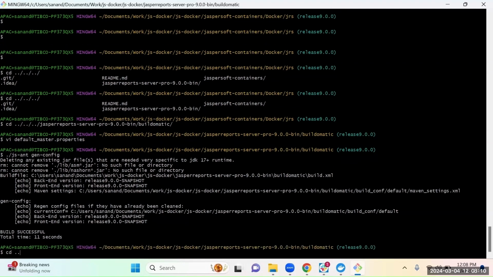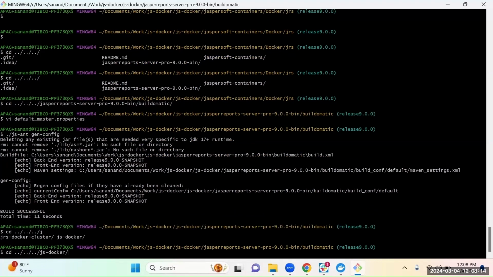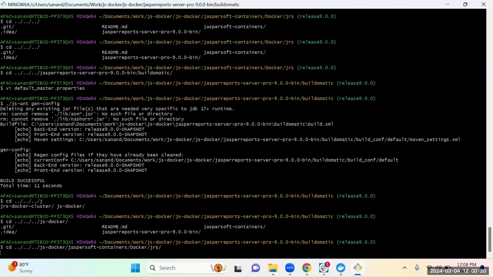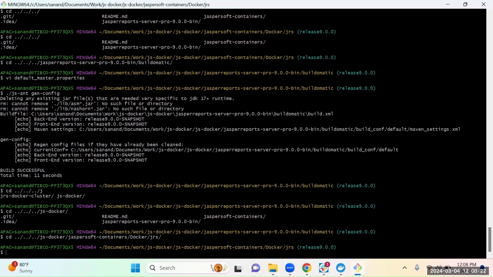Let me go back to my Jaspersoft containers repository directory. Under Jaspersoft containers, Docker JS, here you have to place your keystore files into the resources keystore folder.